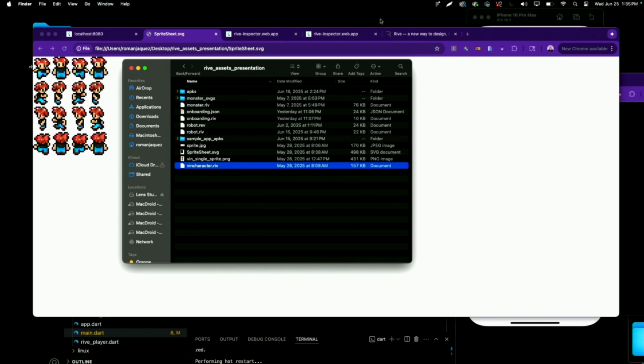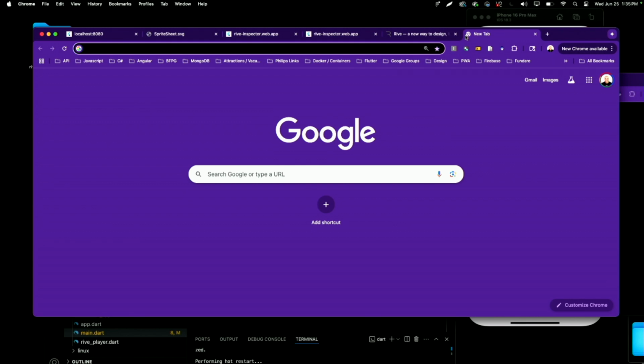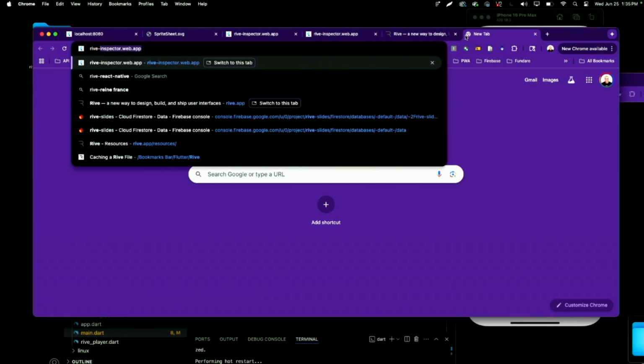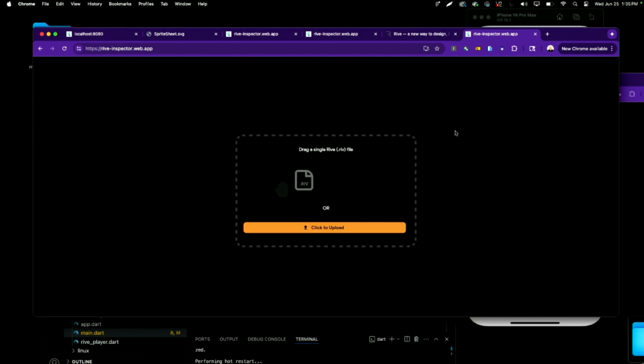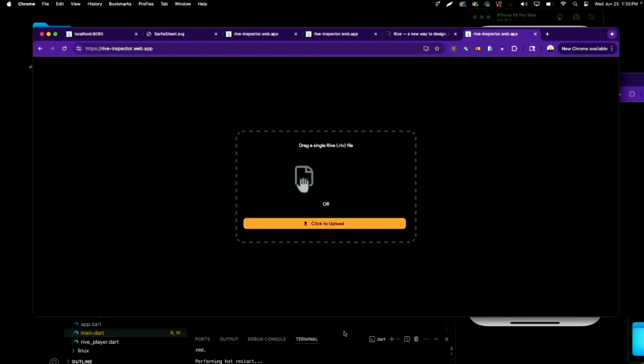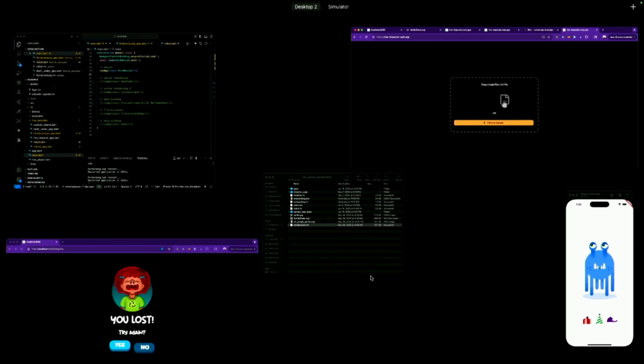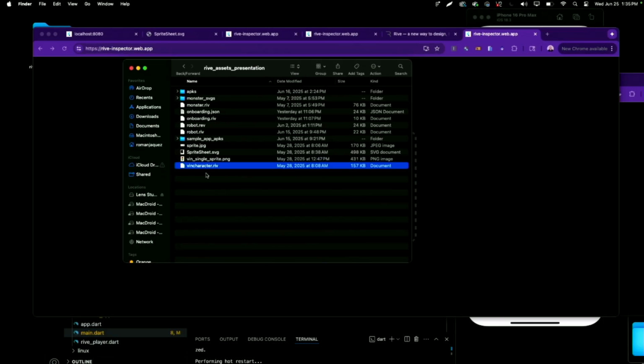I created this tool called the Rive Inspector. I invite you guys to use it. You go to rive-inspector.web.app. It's actually created in Flutter, and also created with Rive, so that you can inspect your own Rive files. And let's say you don't want to open up the Rive editor, but you want to view what a Rive file has. Check this out. Let me drag this Rive file inside of the tool that I created.